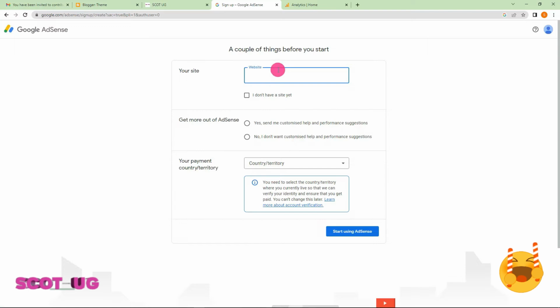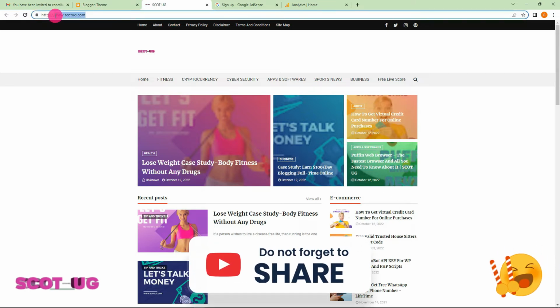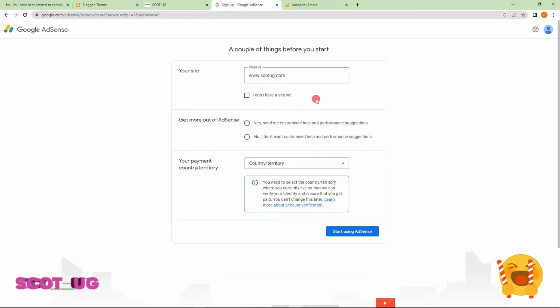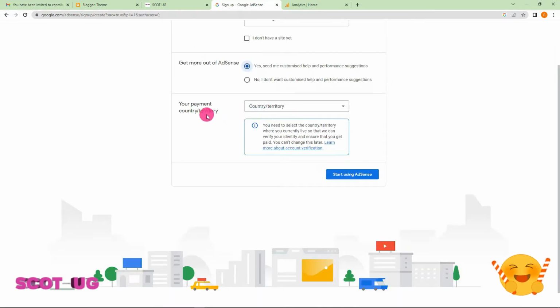After doing this, they will ask you to add a site. What you need to do is to come over here and copy the link of your website, and then come back to AdSense. You just paste it. Then, get more out of AdSense: yes, send me customized help. You do that because it will help you get AdSense updates whenever they update anything, or whenever they have suggestions and so on. Then the territory or payment country, or the country where you are.